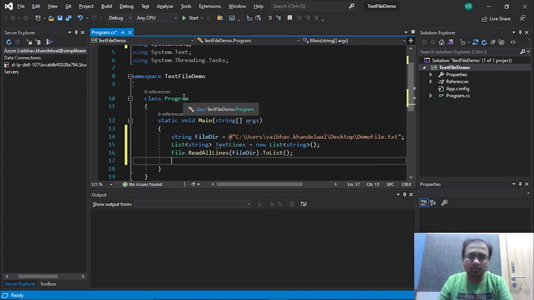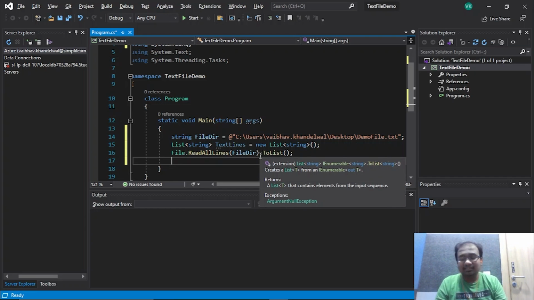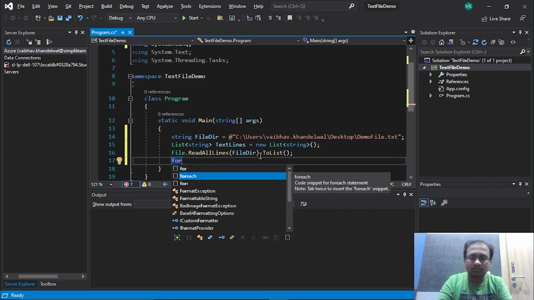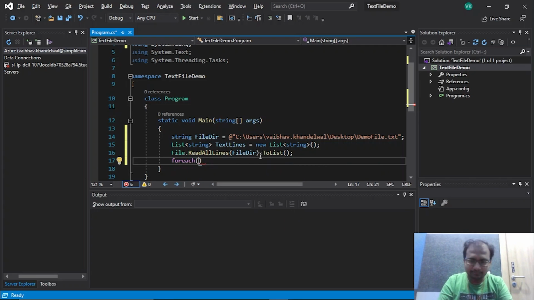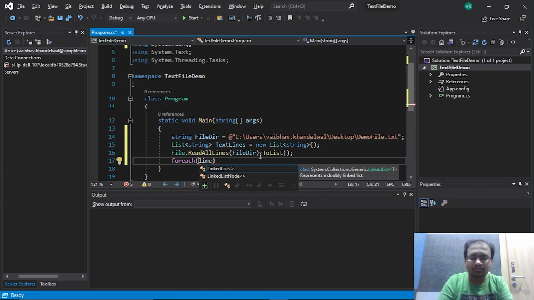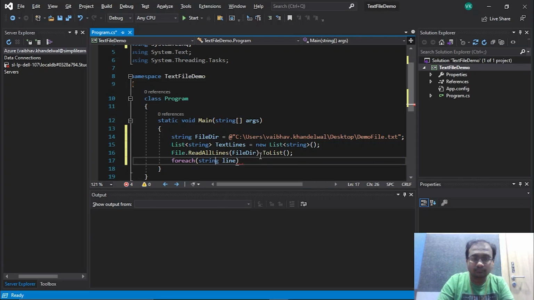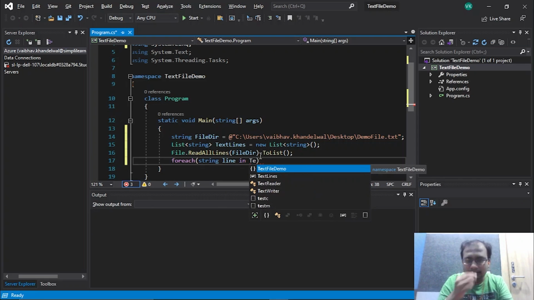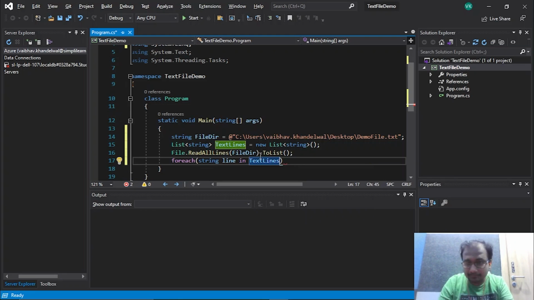So let's go back to our code. Now, according to our code till now, it should have read all the data from the file. But now we have added the data to file. How about we check if it actually got added or not? So let's have a for each loop. So for each line, for each string line, in text lines.